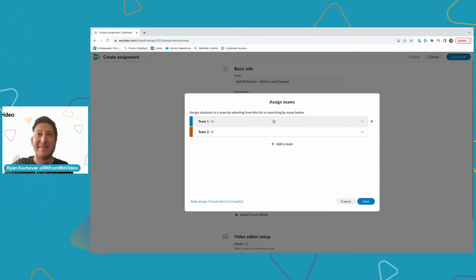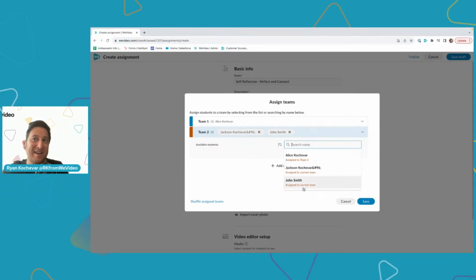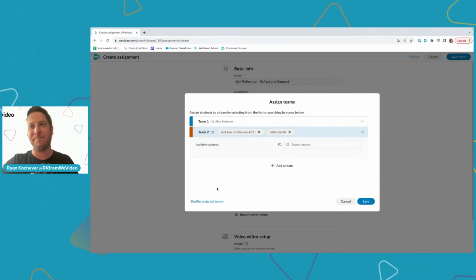So when you create these team assignments, you add your students. So let's just say Alice, I'll put her on team 1. I don't know if there's going to be any other students. In team 2, I'll put Jackson and John. You can shuffle the assigned teams, which means it's just going to randomly generate students for you. You can search and assign. It'll tell you where they're assigned if they're not. You can switch kids on different teams. And this is all in case you need that ability to really pre-select which groups your students are going to be a part of before you start the activity.